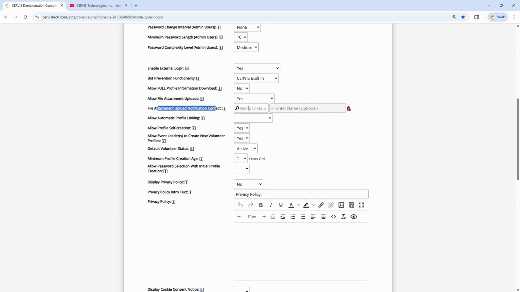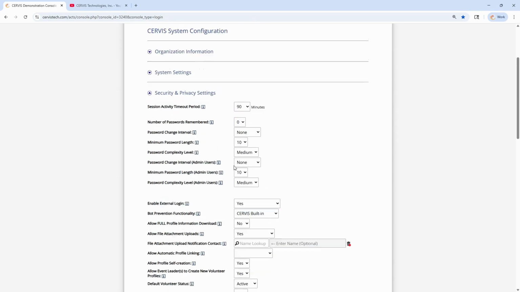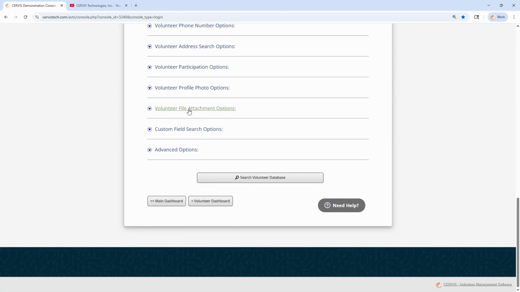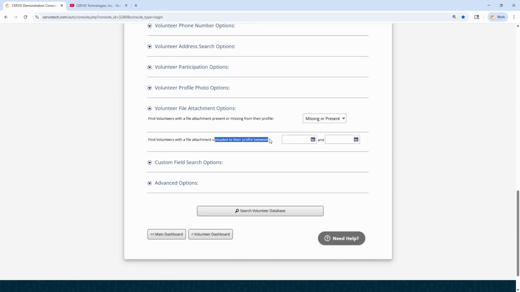If you'd like to, you can also be notified every time someone uploads a file attachment. But what I prefer to do generally is actually just to search by that. In the advanced volunteer search, there is an option to search by file attachments. And you can find people who had a file attachment added to their profile within a certain time frame.